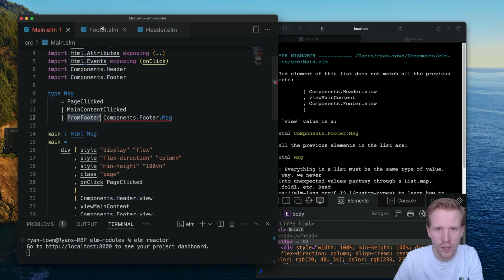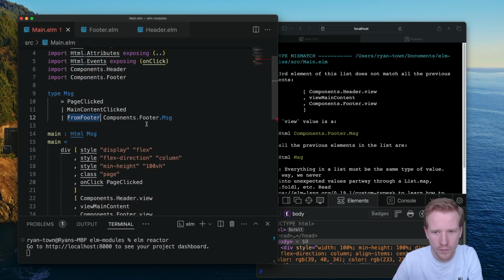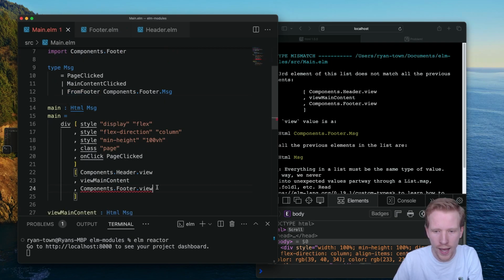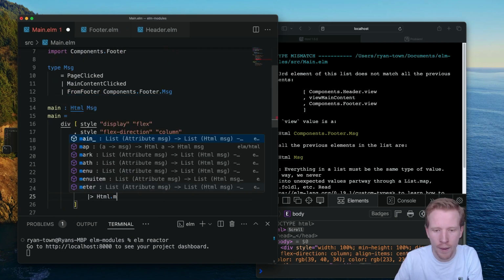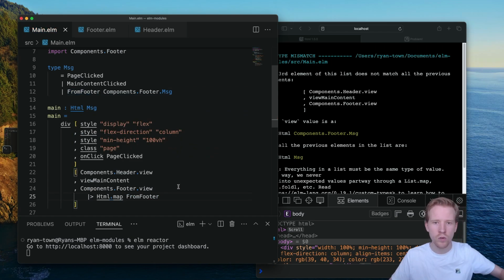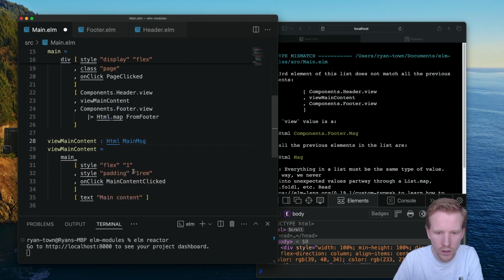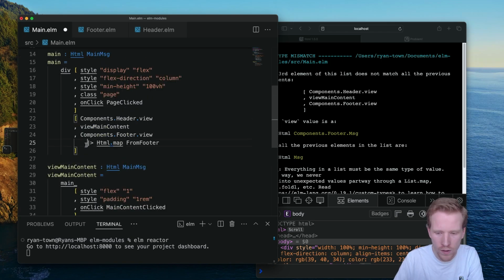So what I'm going to do is save this. It's going to be upset because I never exposed that message type. And now what you'll see is I can use HTML.map and I can provide from footer. And that is going to take my components footer.message and use from footer as a constructor here to go from components footer message to my main message. It would be a little bit easier to talk about if I just name this a different thing. So I'm going to do that and comment this out so we get the error one more time.